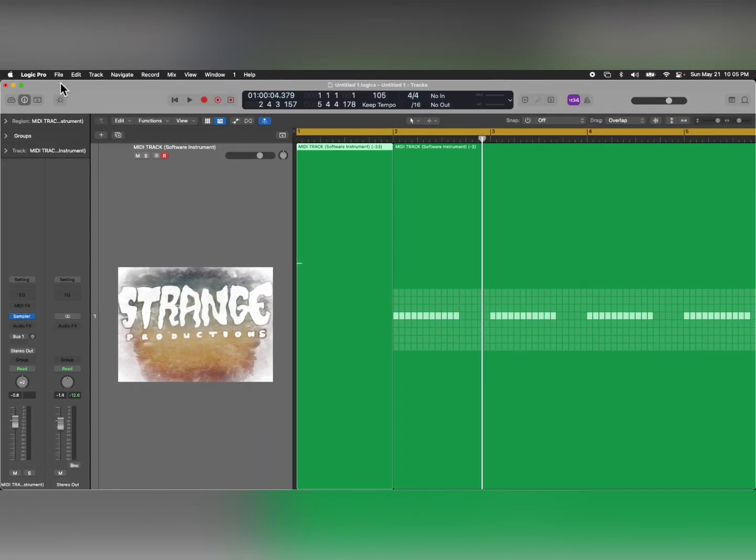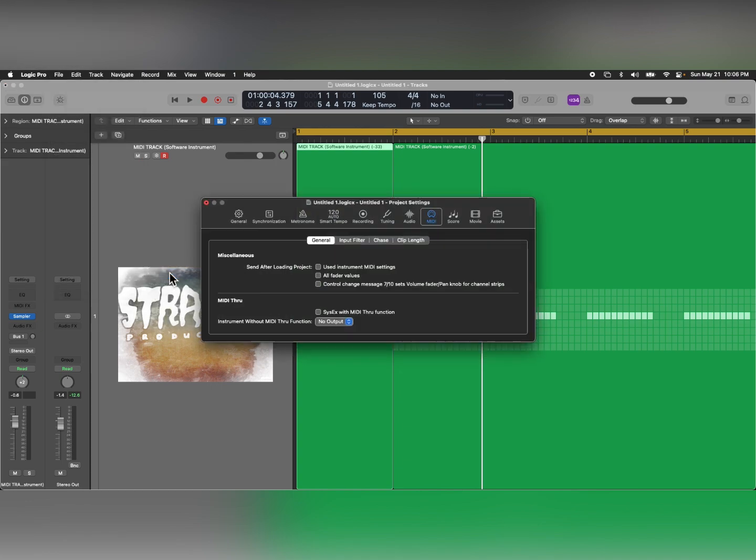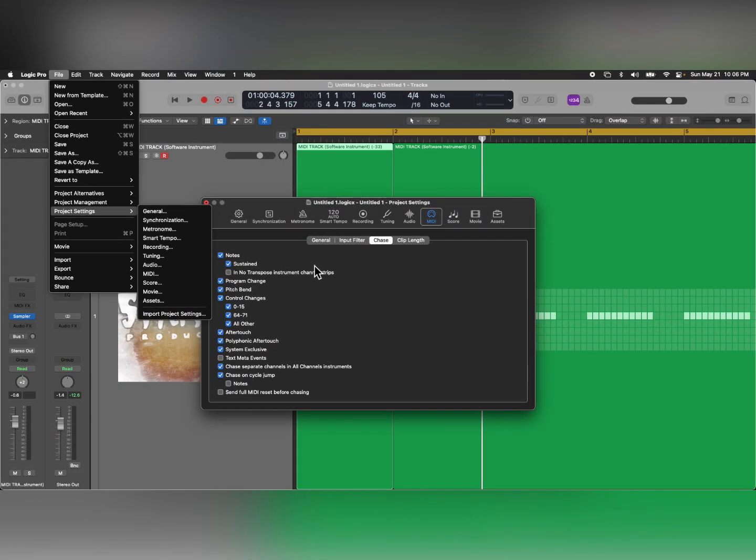Now, let's go into File and go all the way down to Project Settings. Now, this one is only for your current session. We're going to go to MIDI. So click on MIDI and next select the Chase tab. There it is, and click Notes and Sustained. All right. And if you have trouble finding this, don't worry, I wrote you a little rhyme. So click on MIDI and next select the Chase tab, because if you don't check Notes and Sustained, it will make you sad. It'll actually probably make you mad as well.